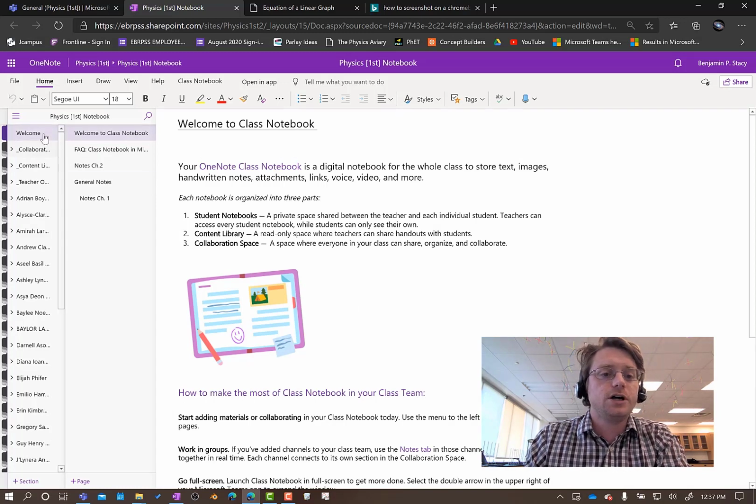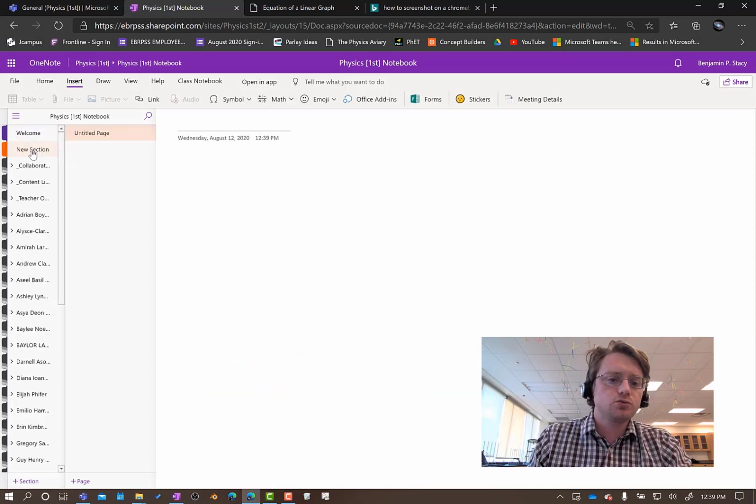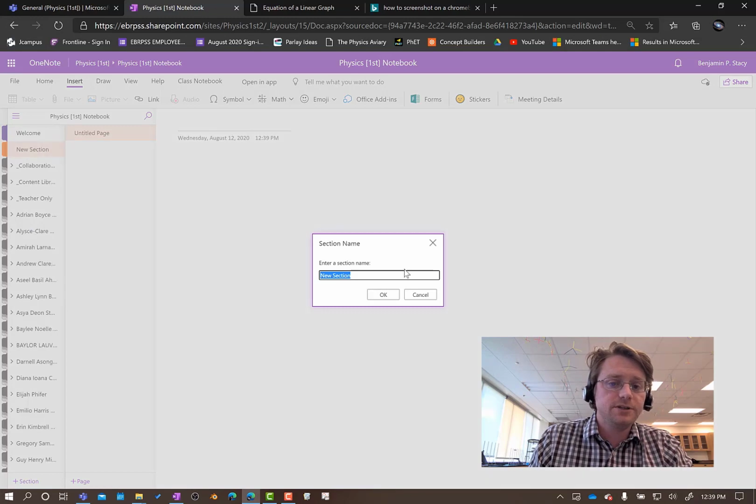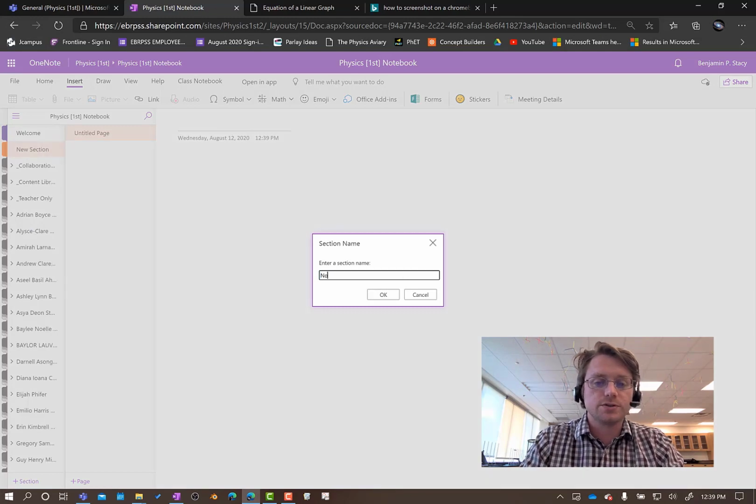The first section that pops up is this Welcome section. This entire left-hand tab is called the Sections tab. And I can add new sections by clicking the plus section button at the bottom. To make a new section, I can right-click on it, and I could rename it to something else. Maybe, I don't know, Notes.